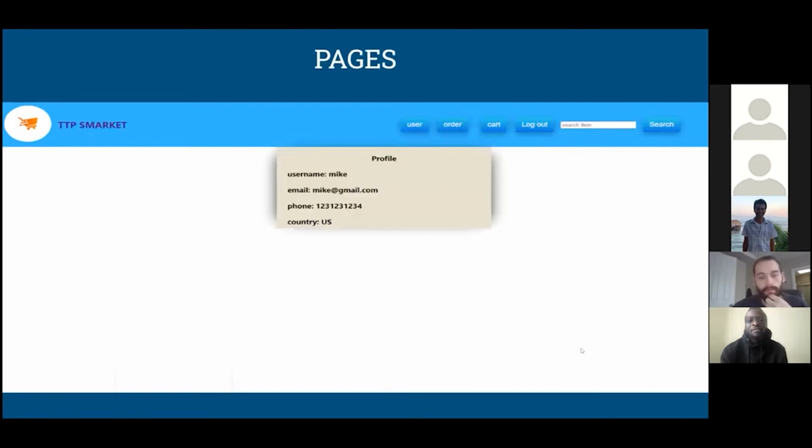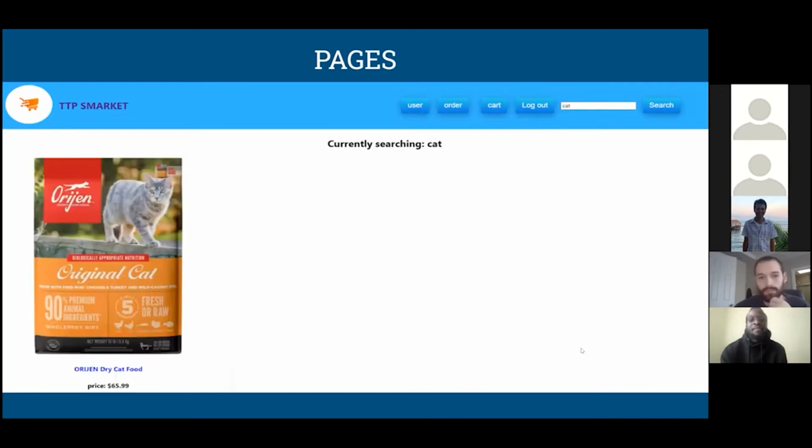Okay, so for every user, after they log in, they can look at their profile and have their information there. This is basically what the profile page looks like. Also, the user can search for an item. There is a search bar there that says cat. The user can just type cat and search, and it will pop up everything that has to do with cat, with the price.